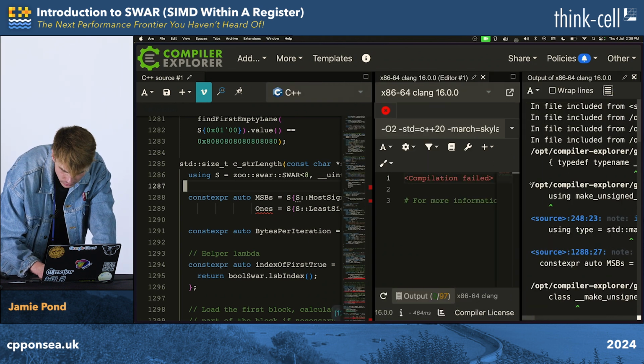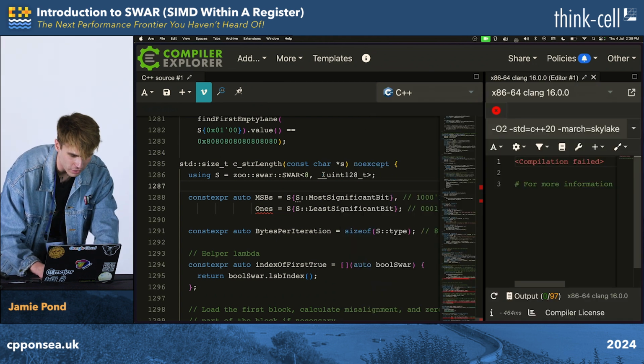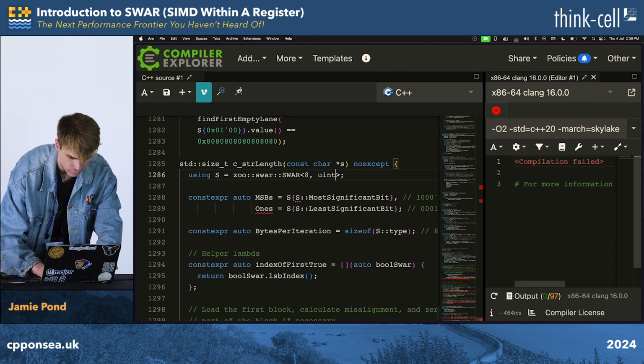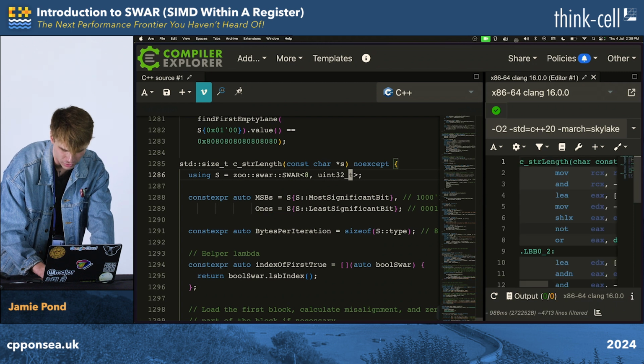What have we got here? Okay. Great. So in theory that should work. But if you want to do less, you could do a uint32_t, and that'll work out. That should compile just fine. There we go.